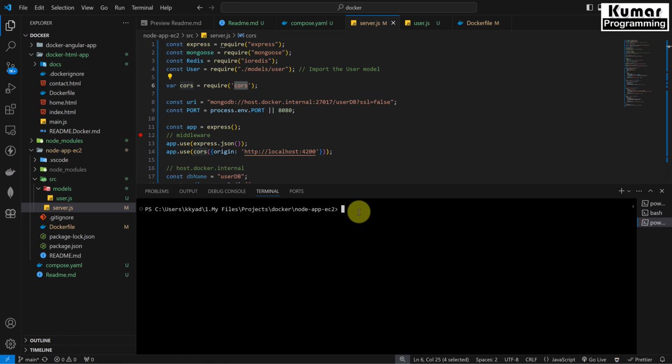Now here we will do npm install mongoose, and we have to install ioredis, and we have to install cors. Okay, these three dependencies that we have as of now. So I'll install it.